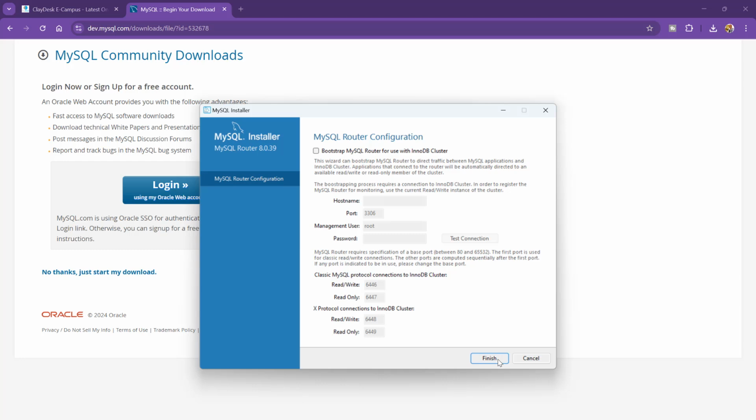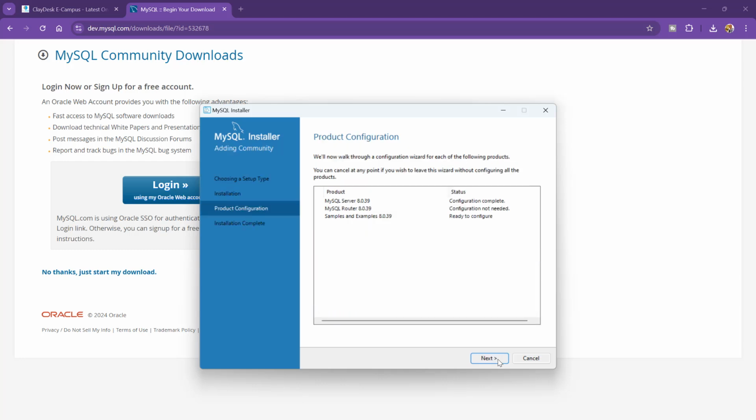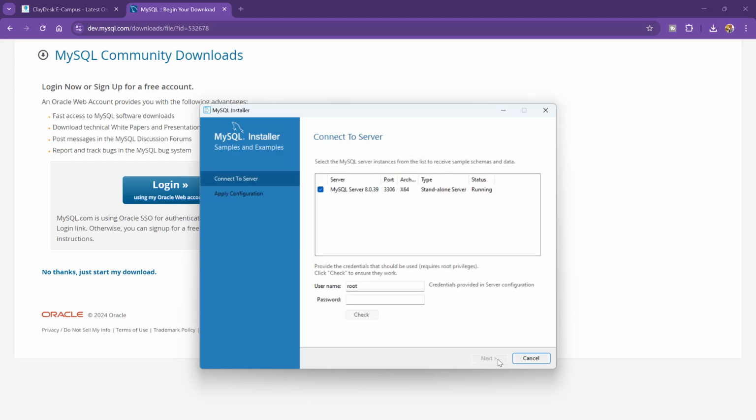And it's just going to verify everything, for example, the router configuration and all the other products that you're actually using. So I'm going to go ahead and finish. Next. This is where it's going to go ahead and connect to the server. So it's a standalone server running on port 3306. I'm going to go ahead and give it the password that I earlier gave. So it's the same password, and the username is root. I'm going to check it, and connection is successful.